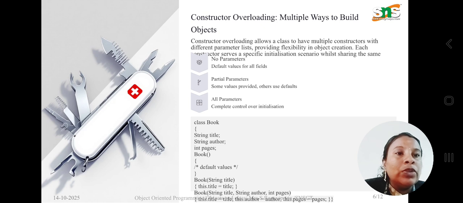Constructor overloading: multiple ways to build objects. Constructor overloading allows a class to have multiple constructors with different parameter lists, providing flexibility in object creation. Each constructor serves a specific instantiation scenario while sharing the same name. It consists of a no-parameter constructor with default values for all fields, then a partial-parameter constructor where some values are provided and others use defaults, and an all-parameter constructor which has complete control over initialization.